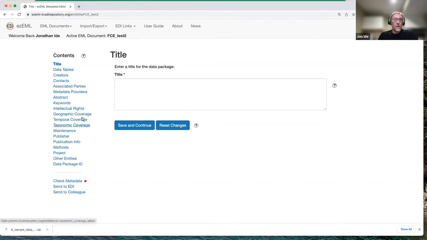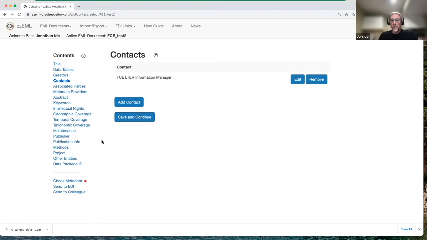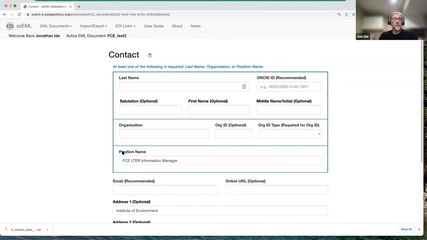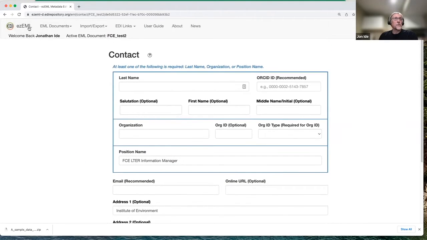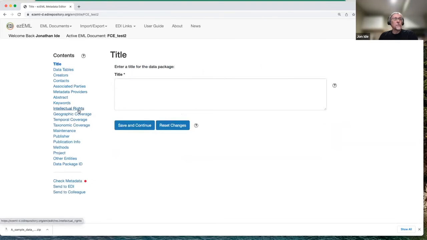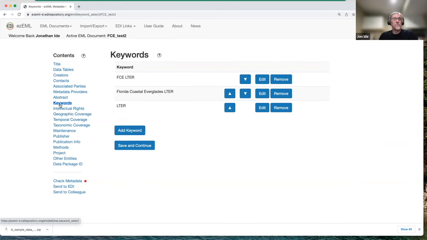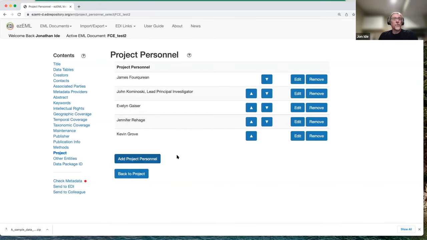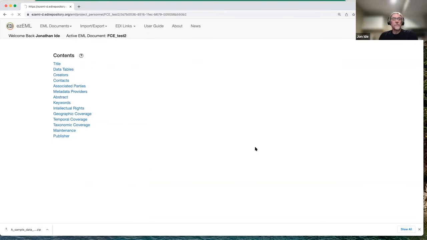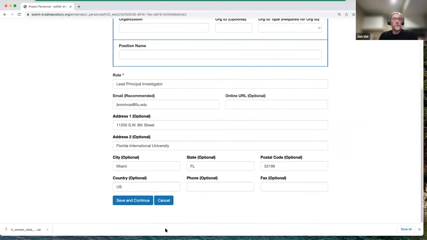So now I'm creating an ezEML document, just like any other ezEML document, but what's different is that it's pre-populated with the information that was in the template. So there's, for example, contact information, an LTER information manager with an address, and so on. There's intellectual rights have been defined, a bunch of keywords have been defined, project information, including project personnel with extensive identifying information, address, and so on.